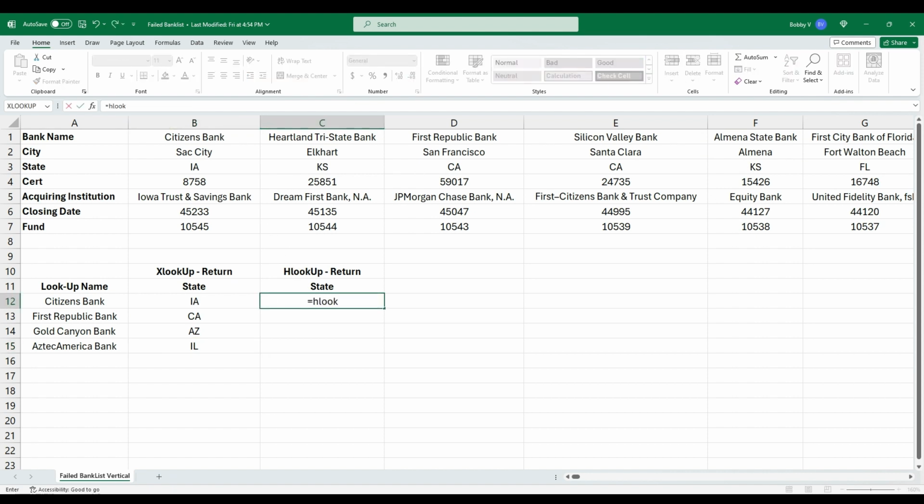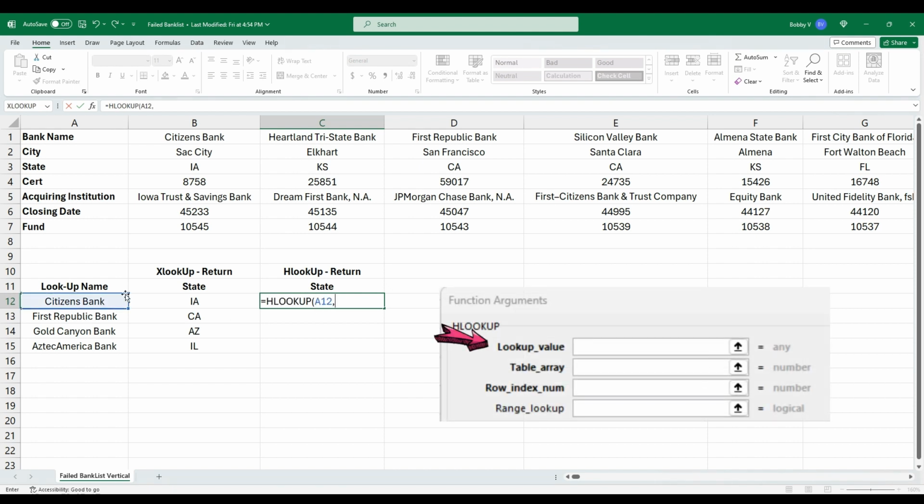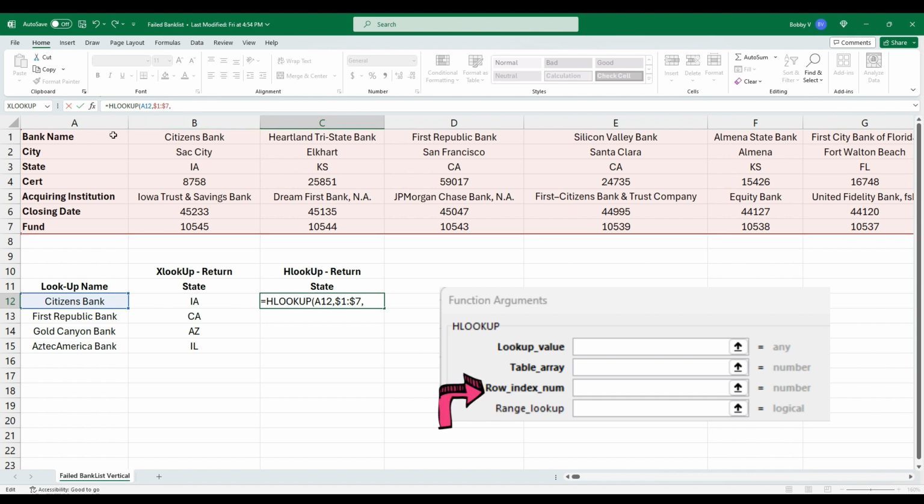Type in HLOOKUP, select your function, lookup value, comma. Here, you need to select the entire table of data that you'd like to reference. Absolute reference, so that data locks in place and we can drag it down and there's no errors. Next, you have a comma. Row index number. Here, you need to type in the data that you'd like to bring back. And in that case, that's row 3.